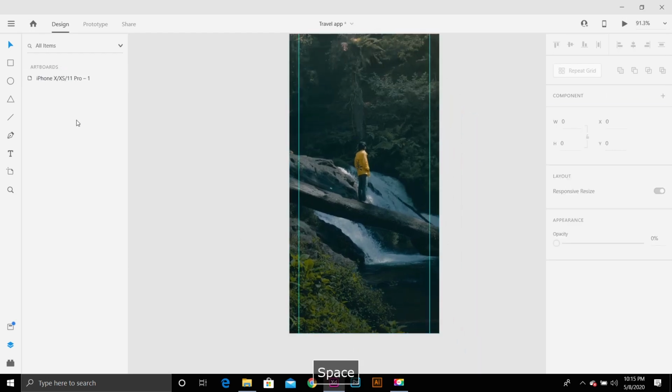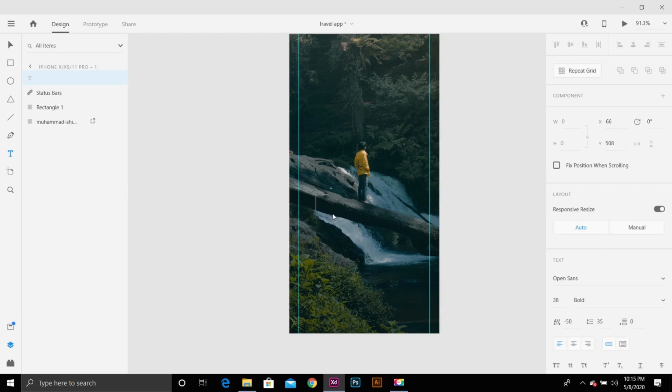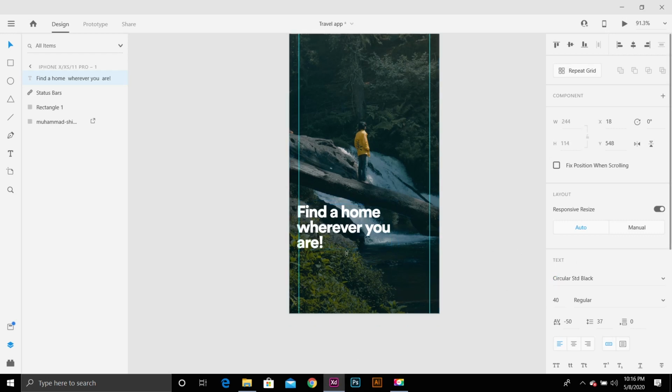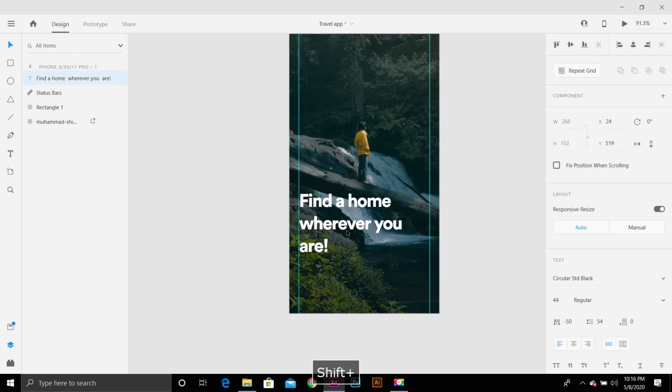Okay. Also I create a text: Find a home wherever you are. Okay, and change the font to Circular Std Black, and change the line spacing from 41 to 55.